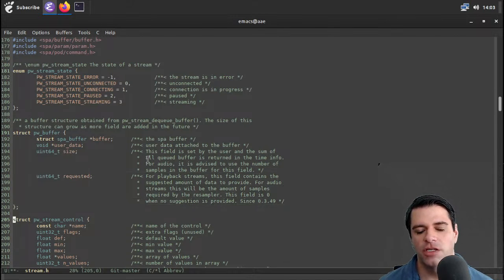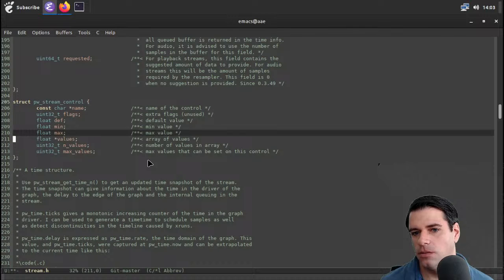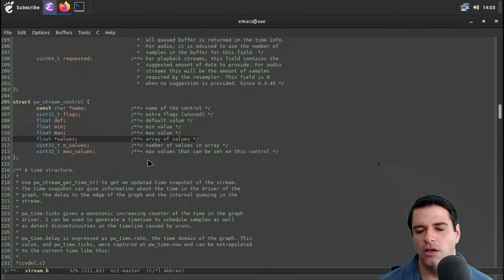All right. Then you've got some control over the stream. You can name the control. You have flags to, I guess, configure the control. You have min and max values of what? I'm not sure. Of the stream. And an array of values. I guess maybe min and max of the array of values. And then the number of values and the max values that can be set on this control.